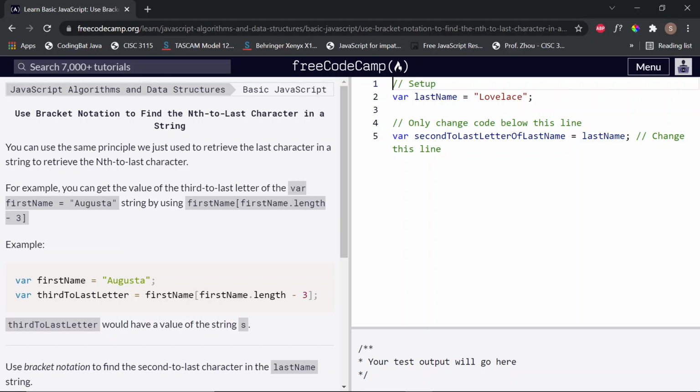One more lesson, since it's all still in the same family of what we're talking about right now. Use bracket notation to find the nth to last letter in a string. You can use the same principle we just used to retrieve the last character in a string to retrieve the nth to last character. So we can do the second to last character, the C, third to last, fourth to last, and so on. Get the idea. For example, you can get the value of the third to last letter of the variable firstName, Augusta, by using firstName, bracket notation, firstName.length, we're calling the dot length property of a string, and then minus 3.